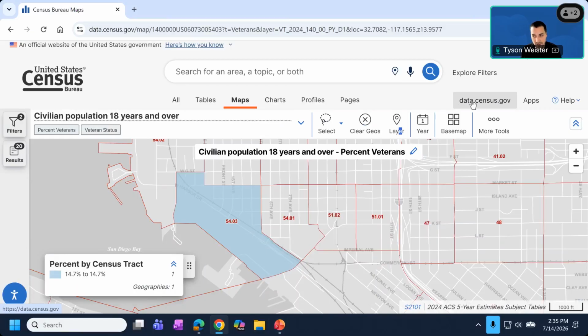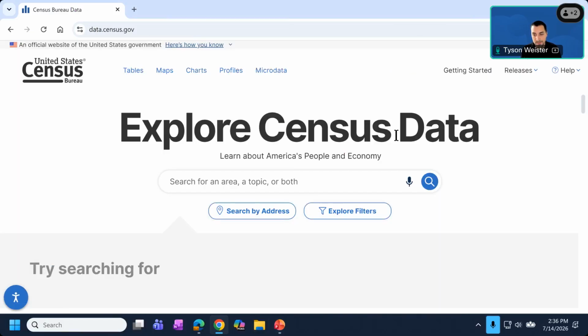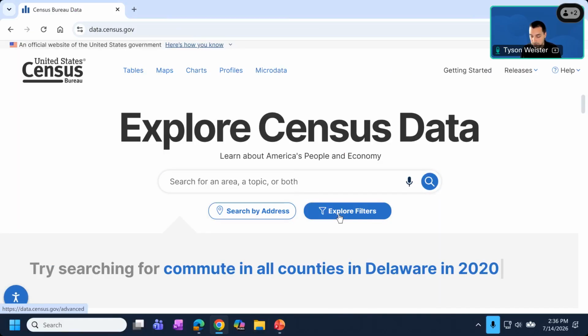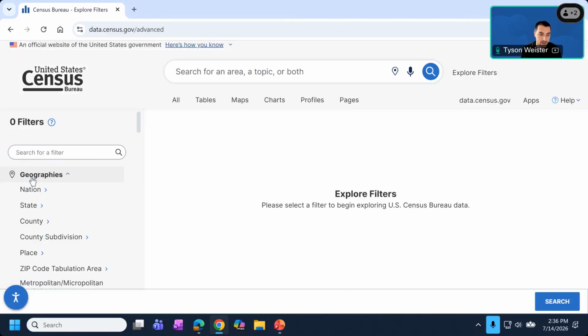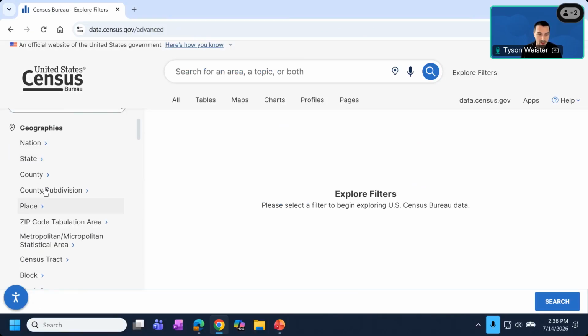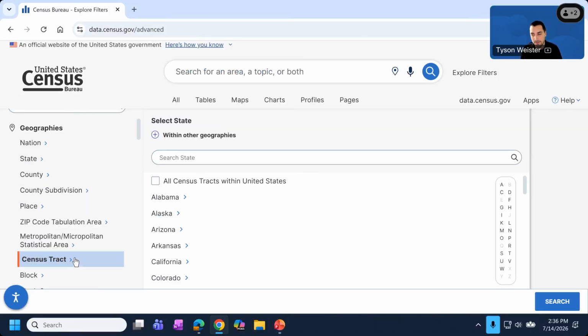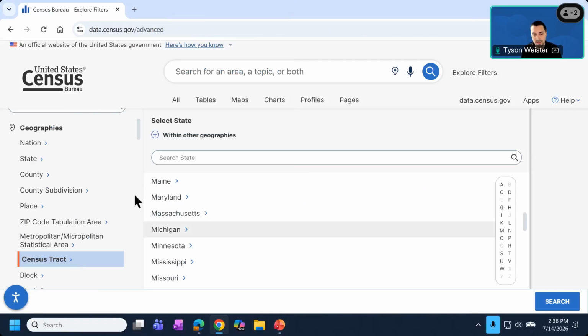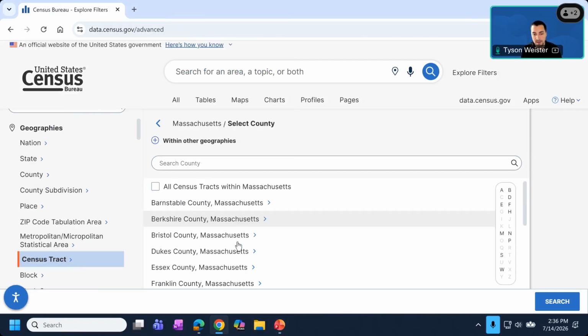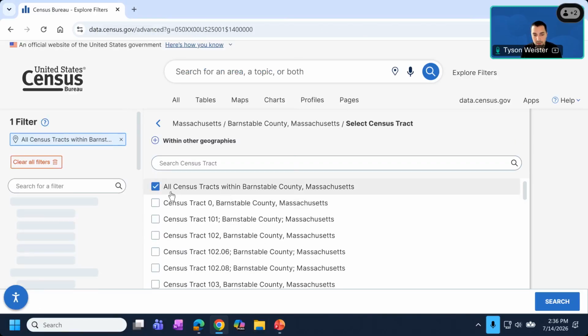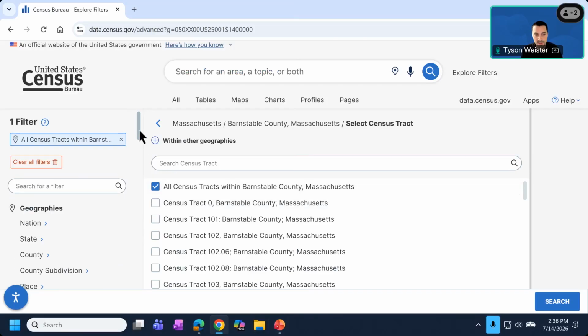You'll want to start fresh on the landing page. Here I'll click Explore Filters. I'll start with my geography, in this case, census tract. Following the prompts, choosing Massachusetts, Barnstable County, and mark the box, all census tracts within Barnstable County. So I have my geography.